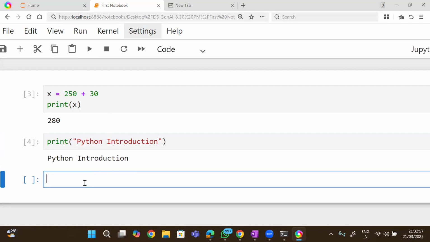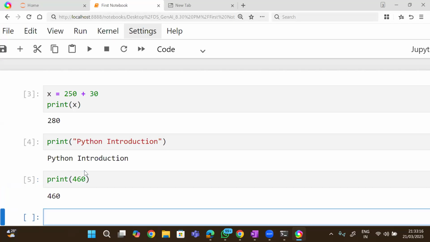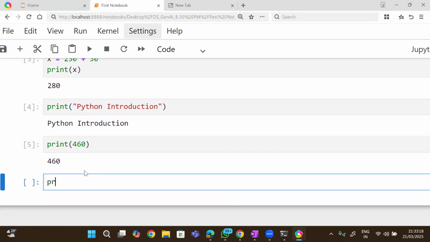Now, if you want to print a number, you don't need to put it in quotes. Directly, you can print the number like this. Print and give any number like 460. Now I will print. Now I want to print a float value.